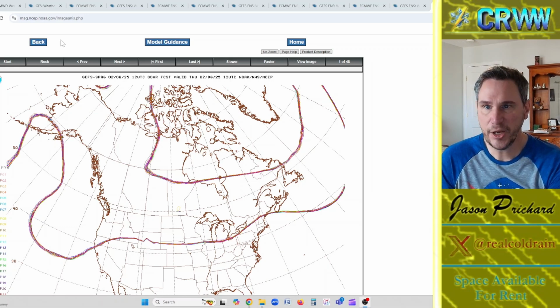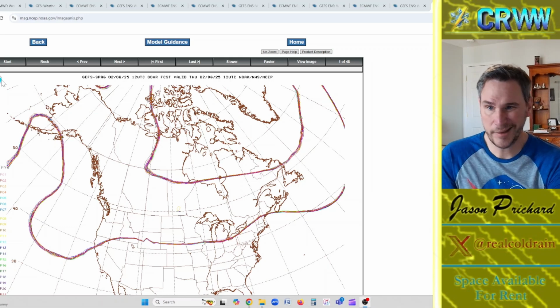What you're looking at here, we're going to start here. This gives you a really good illustration of what I'm talking about. This is called a spaghetti plot. And this is the 500 millibar height. And so as you can see here at 0, everything is matched up, all 30. This is the GFS ensemble suite, so we're seeing 30 members here in a spaghetti plot.